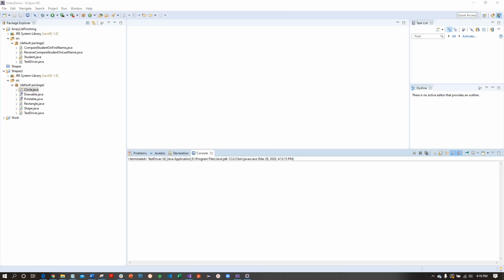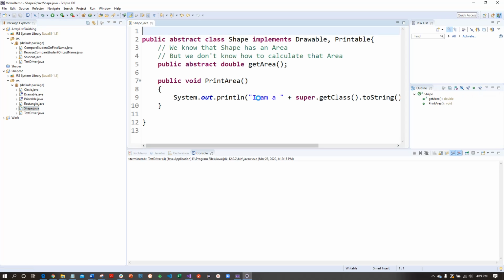All right, today we'll look at code. So the first thing we'll look at is shape, which is at the top of our hierarchy. So public abstract shape. Remember that an abstract class is in between a concrete class and an interface. An interface is only abstraction, but an abstract class can actually have some implementation if you know how to do it at that level.